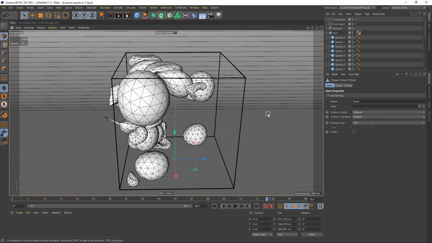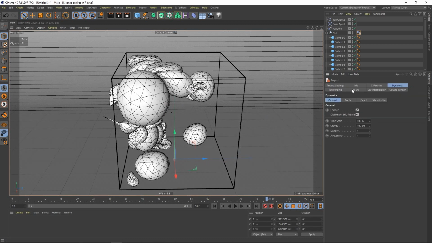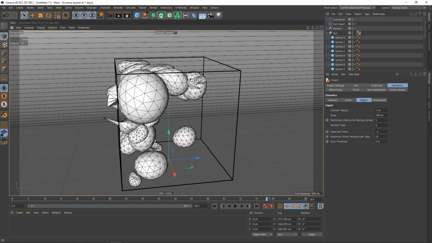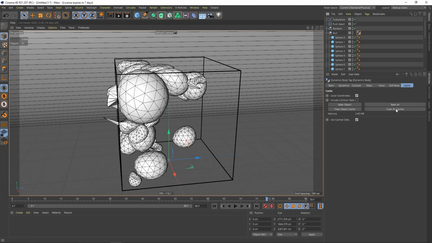So if you hold down Control D and go to your dynamics, go to the export tab, it has to do with the steps per frame and also the maximum solver iterations per step. Most of the time it just helps when you increase this one. So let's see if 10 steps are enough per frame to calculate this one better. So let me just clear it and bake it again.